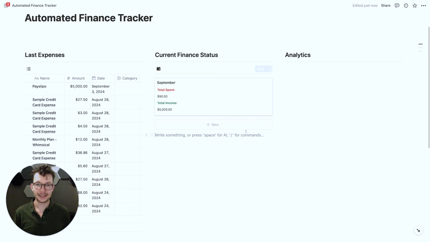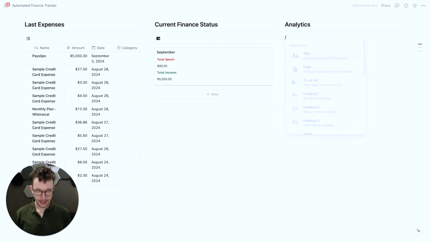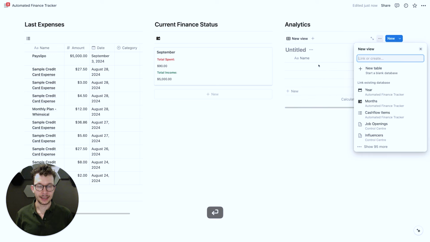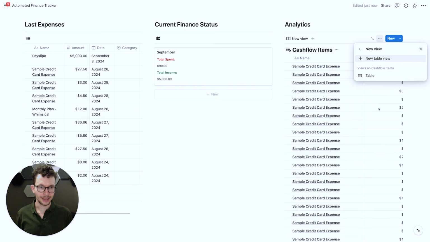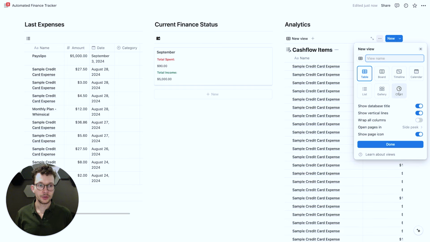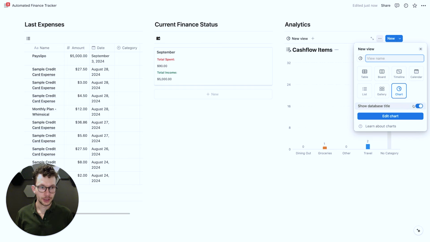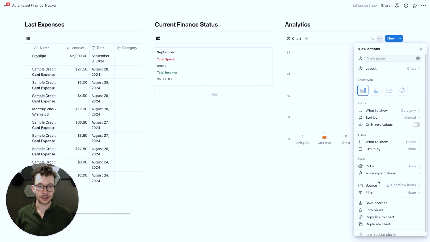All right, this is taking shape nicely. All that's missing now is some analytics. For analytics, let's go ahead and create another linked database view. And now I want to have my expenses. So we'll take my cash flow items again. Create a new view, and this time let's add a chart. So we don't want to show a title here, and then let's say edit chart.